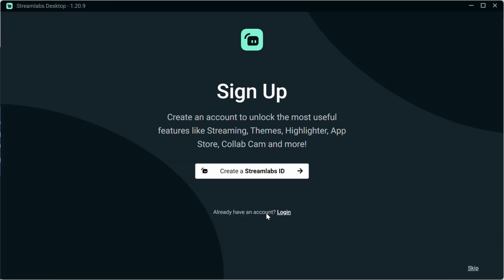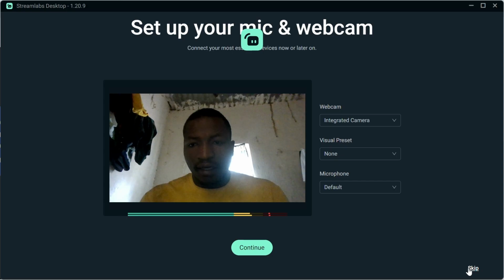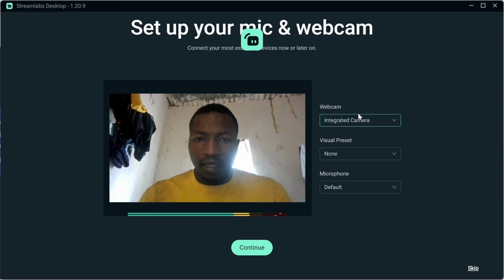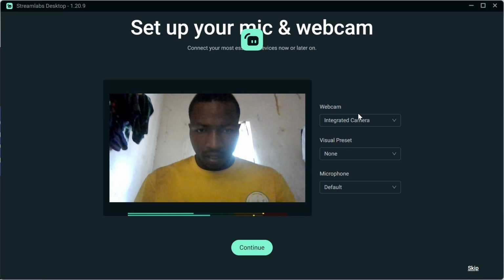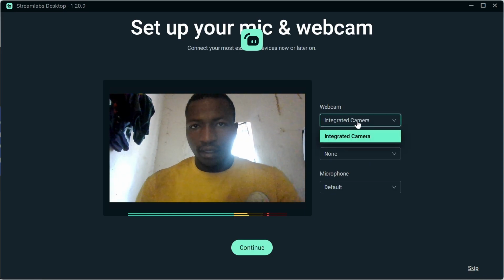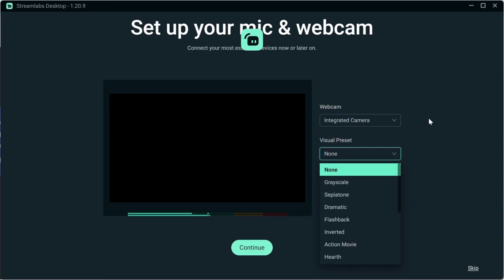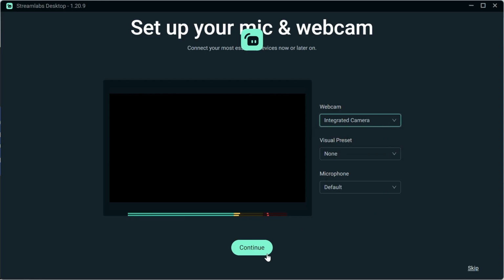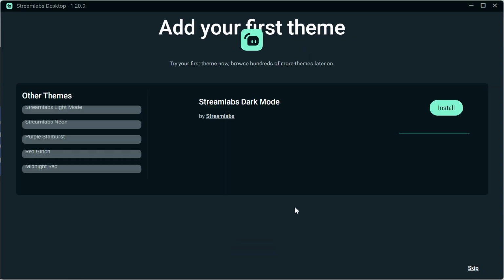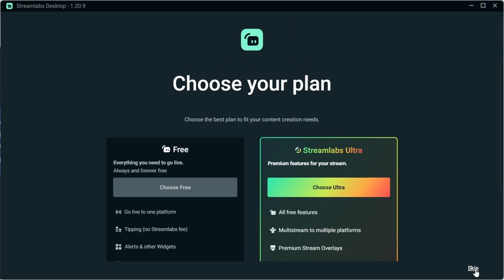After click on continue, leave it here, and then come down on the right side corner and then click on skip, and then after click on skip, you choose your camera, and this is your camera. Yes, you should choose your camera, then continue or skip. Yes, the best way is to skip, and then click on skip.